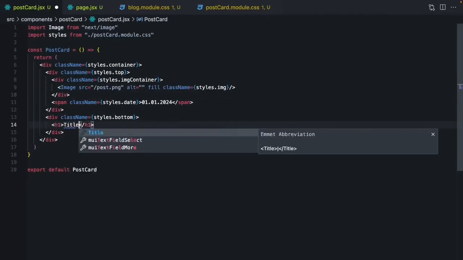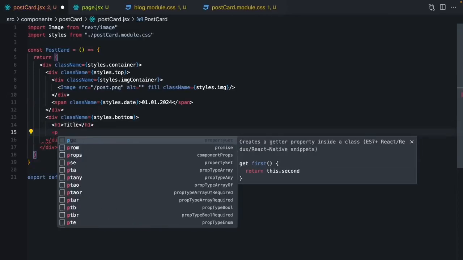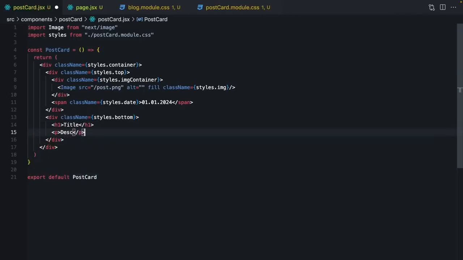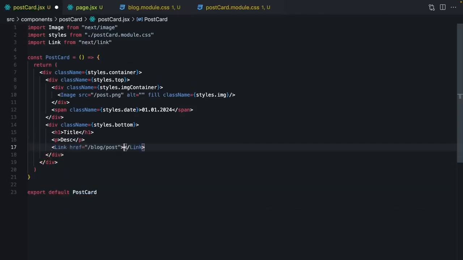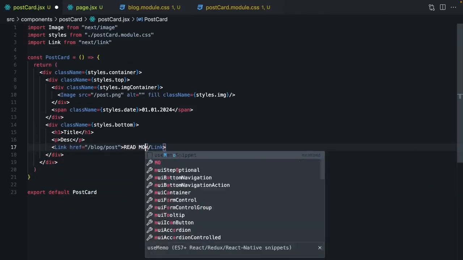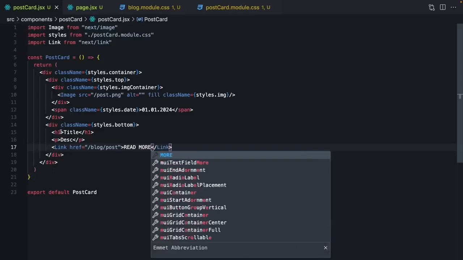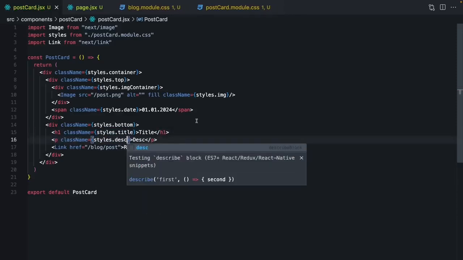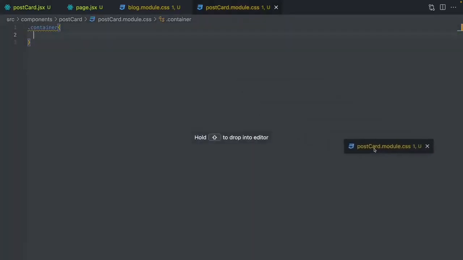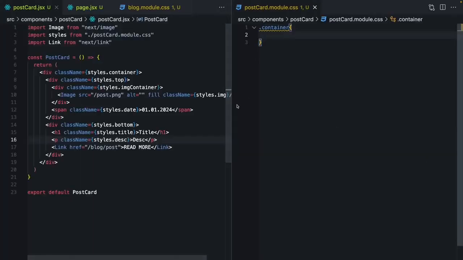And for the bottom, let's create our items. H1 title, p tag, description, and a link. Read more. Let's give class name, title, and description.